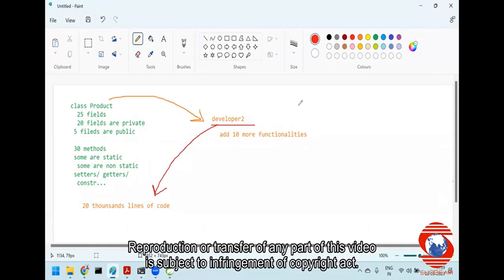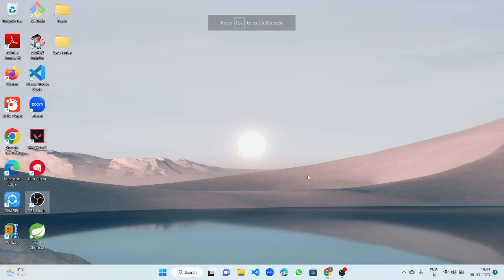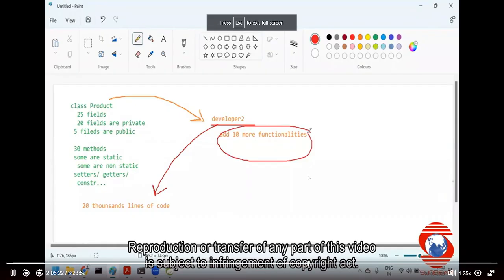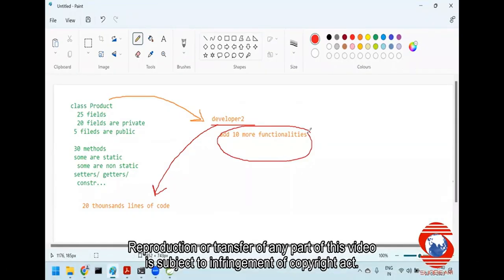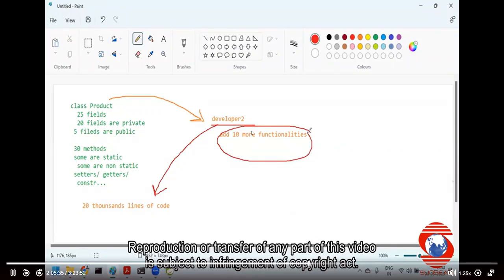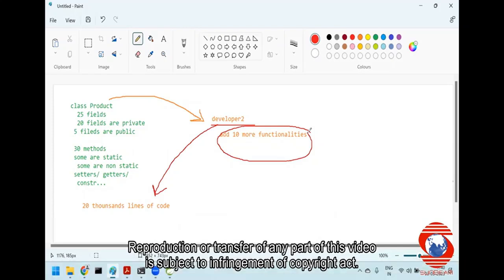So in that case, if developer 2 will not read my code, will that developer 2 be able to add some more functionalities? No. Because if they don't know the basic skeleton of the class, which fields are private, which are constructors, which are overridden methods, which are non-overridden methods, if they don't know all these things, will developer 2 be able to do the job? The answer is no. Somehow they have to go through these 20,000 lines of code. That is true. But I do not have time for that.